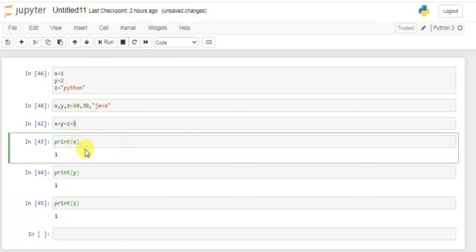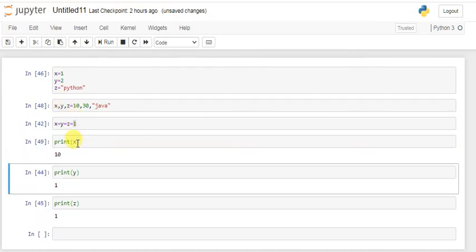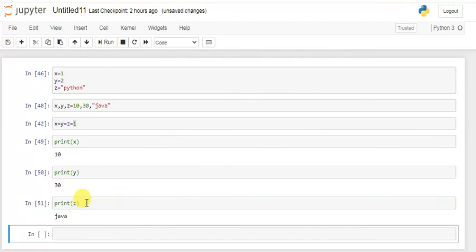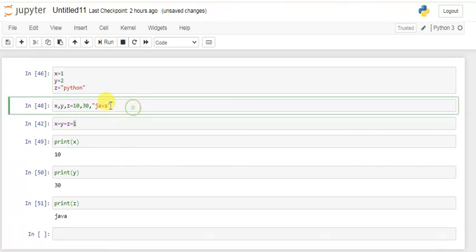Let's try to print and see actually what happens. So if you see here, x has a value of 10, y has a value of 30, and z has a value of java. So this is how you can assign the variables in a single line when you know the values.